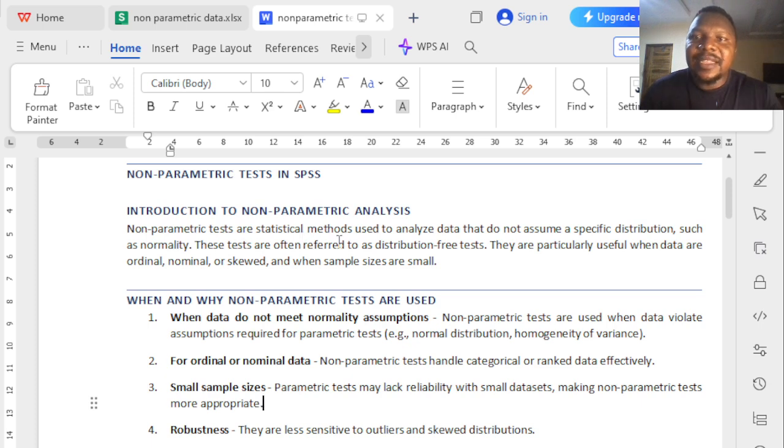Non-parametric tests are statistical methods used to analyze data, and they do not assume a specific distribution such as normality. These tests are often referred to as distribution-free tests. They are particularly useful when data are ordinal, nominal, or skewed, and when sample sizes are small.